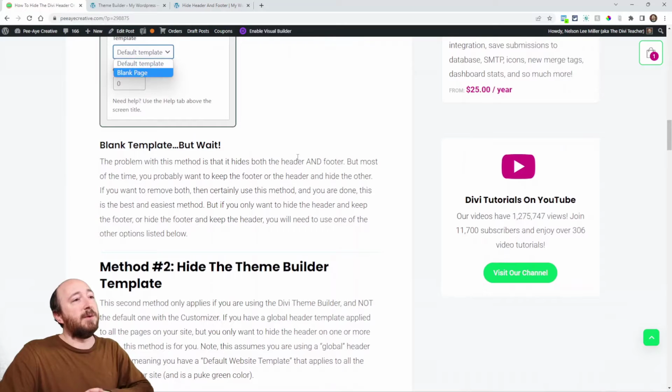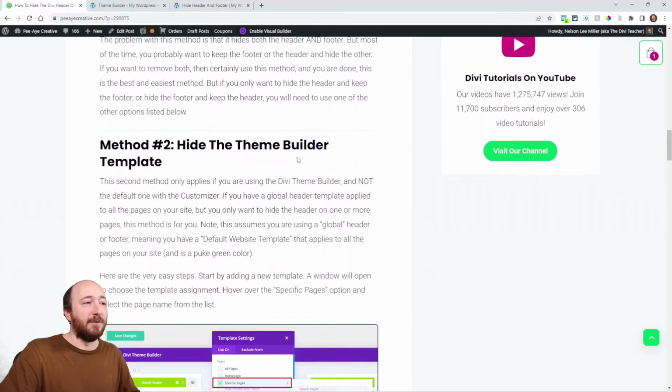Now, this will not work if you're trying to hide just the header and keep the footer, or hide just the footer and keep the header. For that, let's move on.